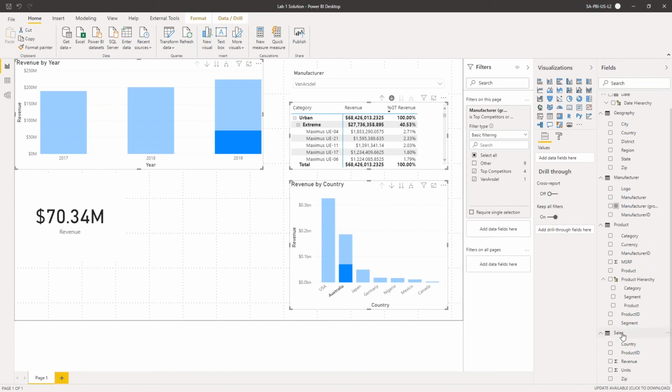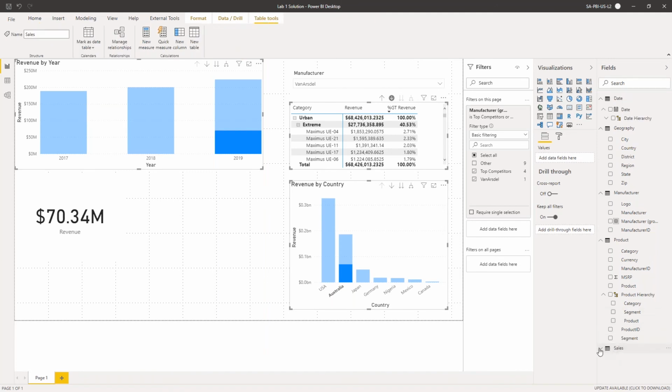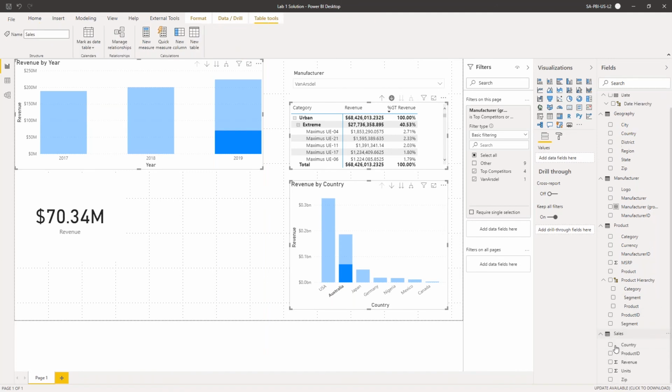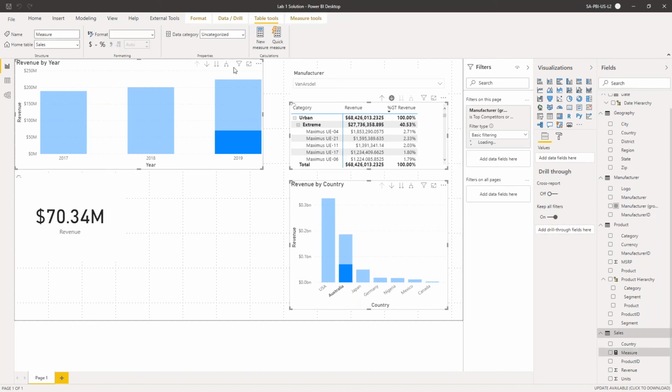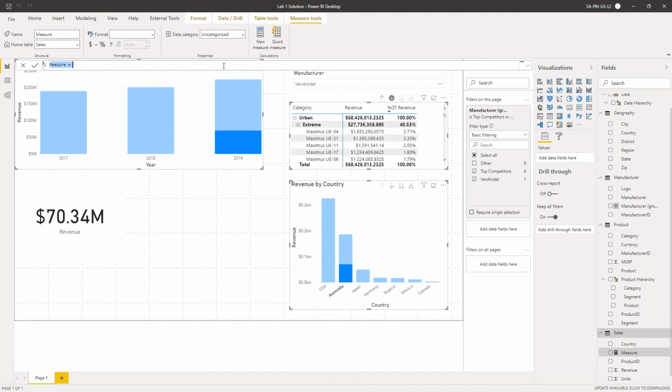So under the sales table, we're going to look at Table Tools, and we're going to click on New Measure. And so like we had added those columns before, this time we're going to add a particular measure. And this measure is going to be past year sales. So that's what I'm going to name it.